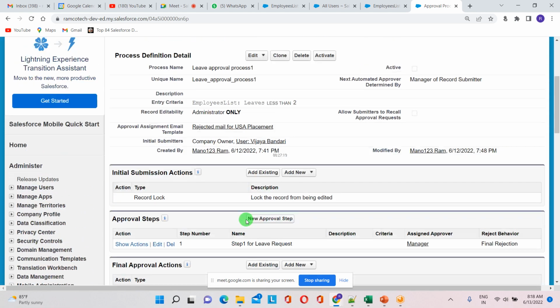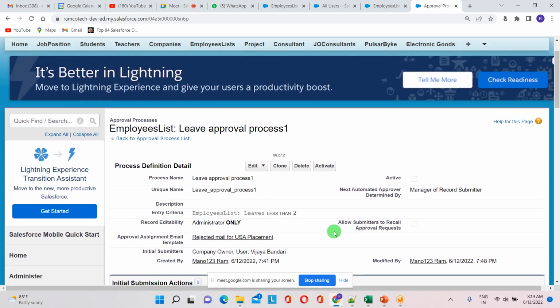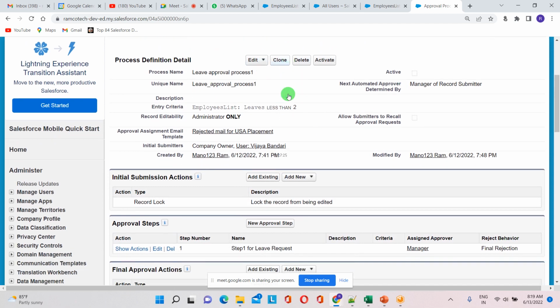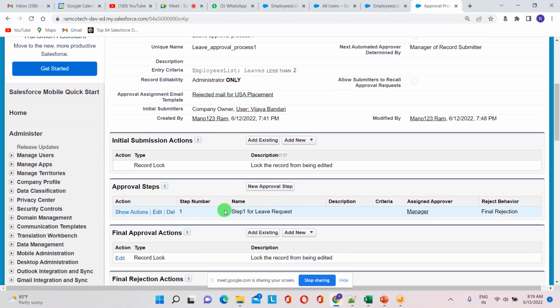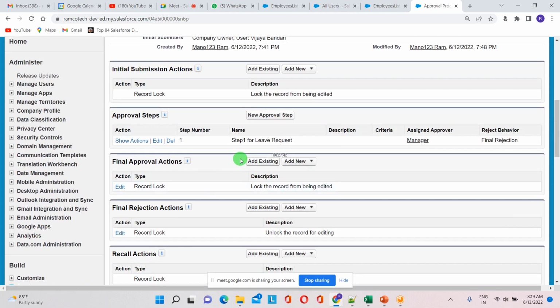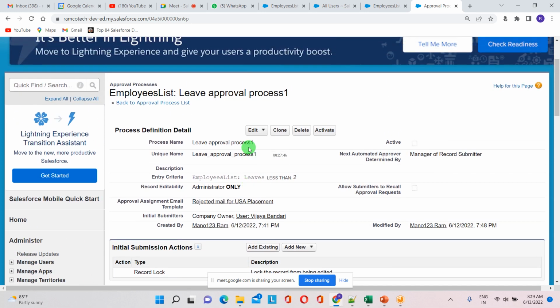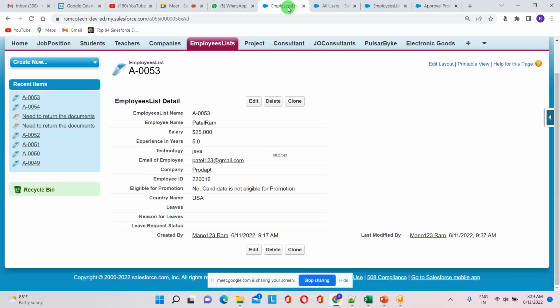So done. See here, this is the approval process, this entire area is the process, and here the steps we already gave, and this is the action. These are the approval steps, and this is the action. In case you want to give one more step, you can give it for rejection. First, we can see whether it is working or not. We'll see.